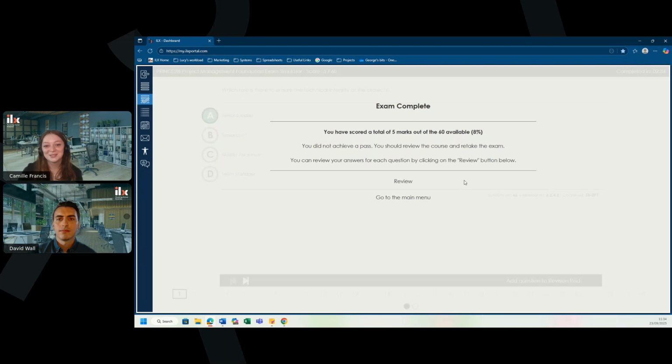It's going to give me this page first, your exam complete page. So it's told me that I've got 5 marks out of 60. So that benchmark pass rate I mentioned earlier of 80%, you can see I've only got 8%. So I'm quite far off of that. I would definitely need to do a few more attempts of this simulator.